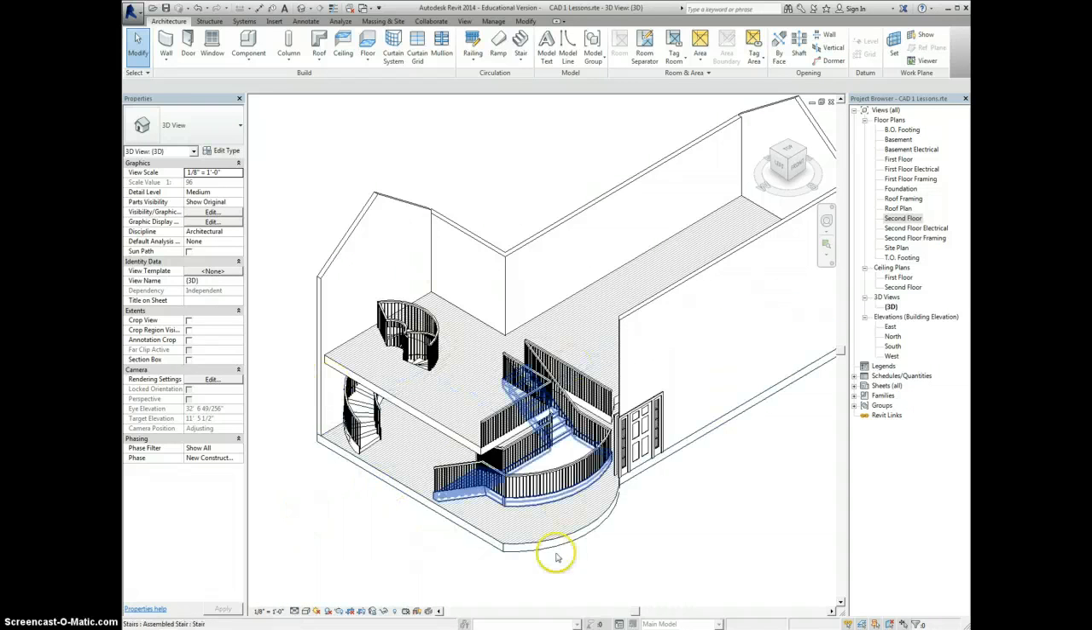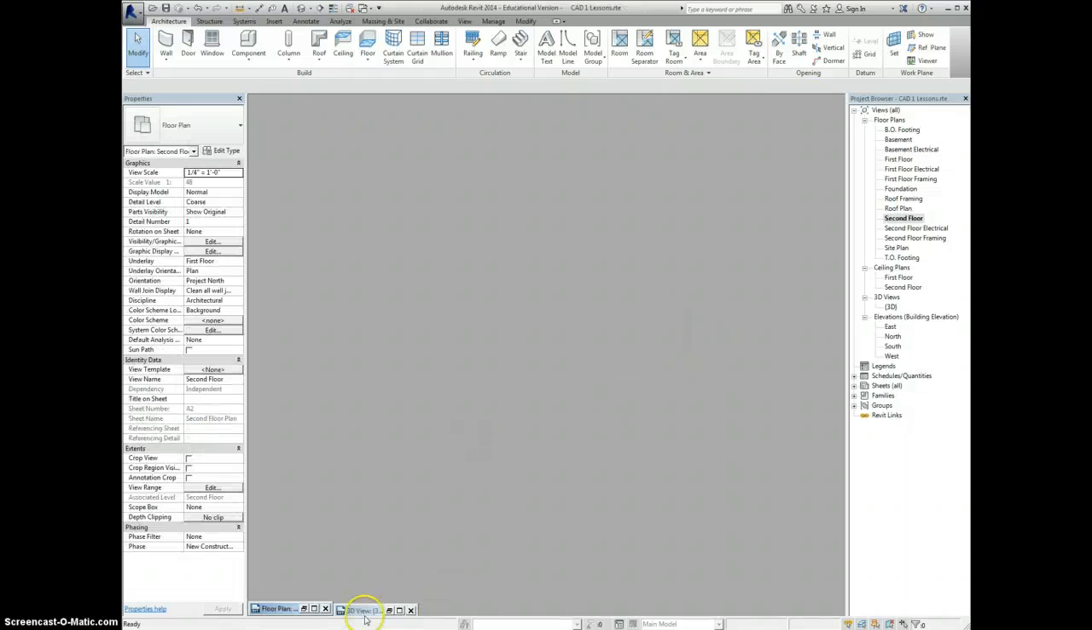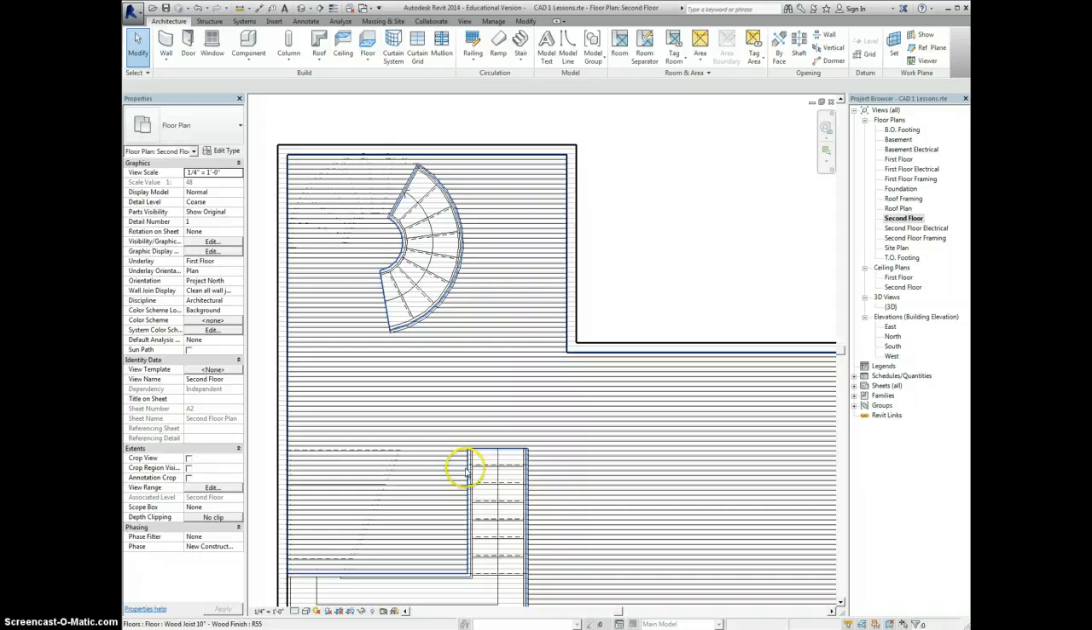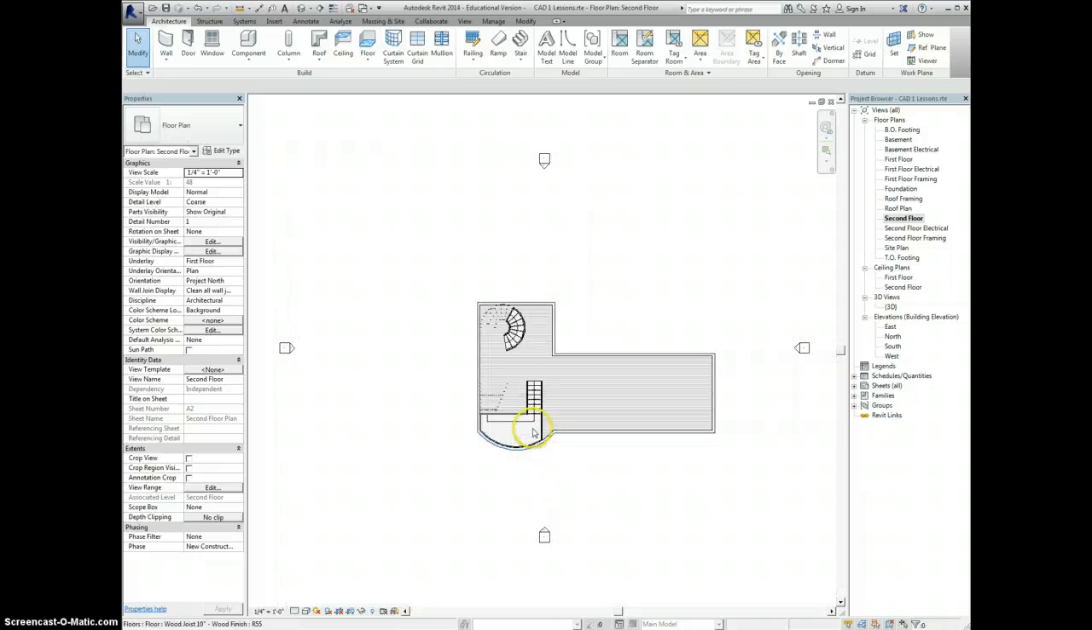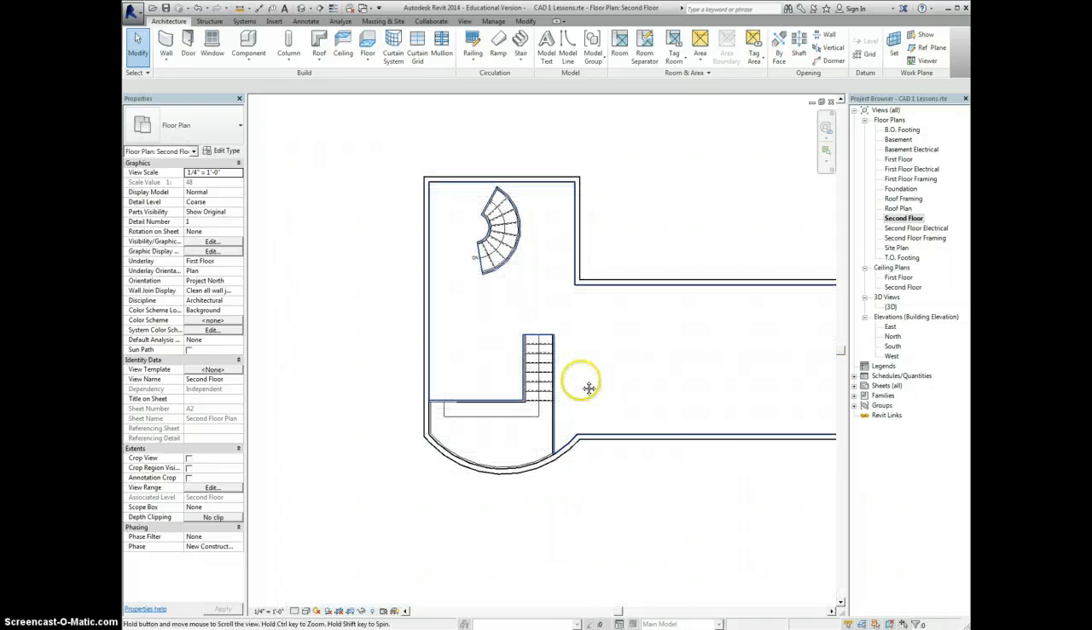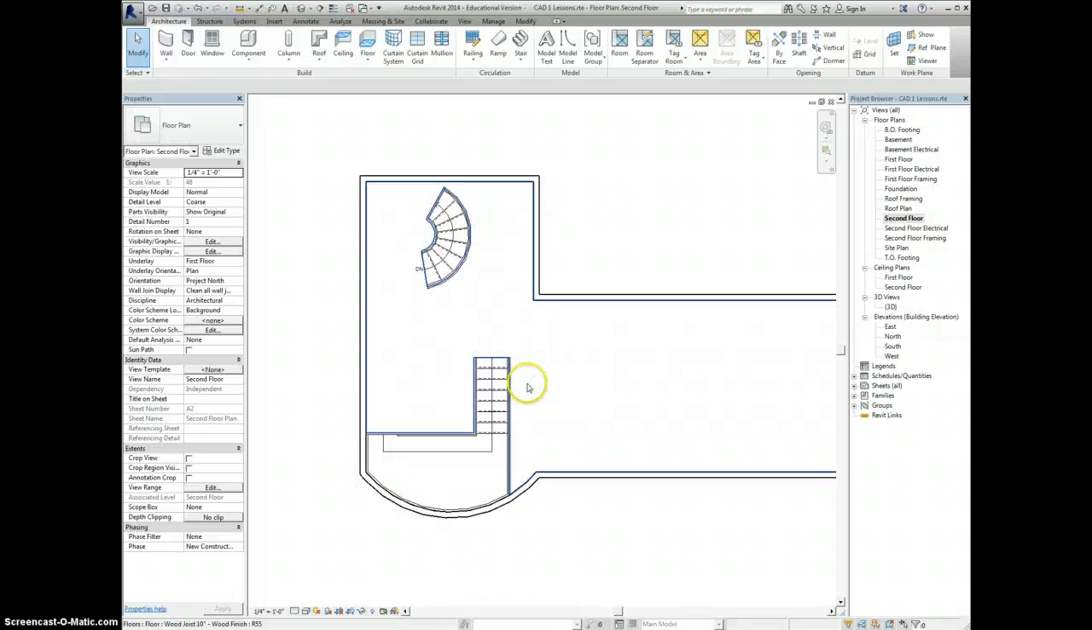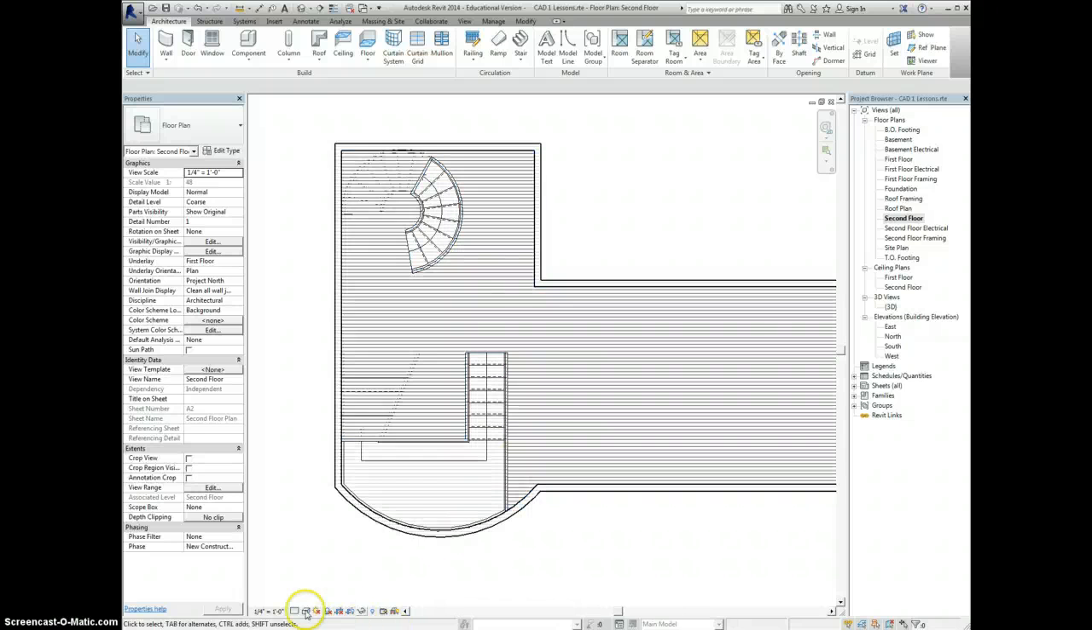Make a printout of this. Make sure a name's on it. That's one of your grades for this. Go to your floor plan view and show me a quick shot. And hidden line is fine for this as well. A quick shot of your second floor, then print that off as well.